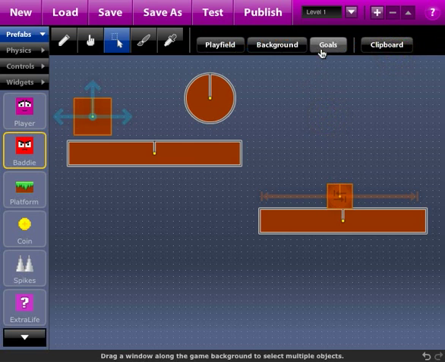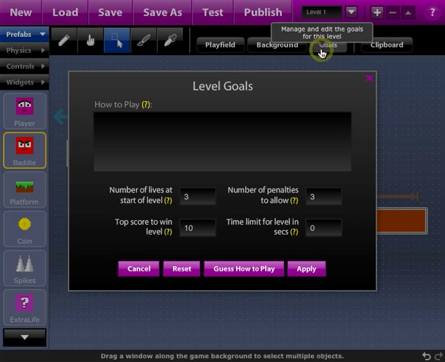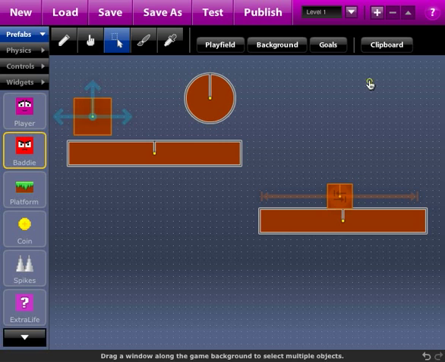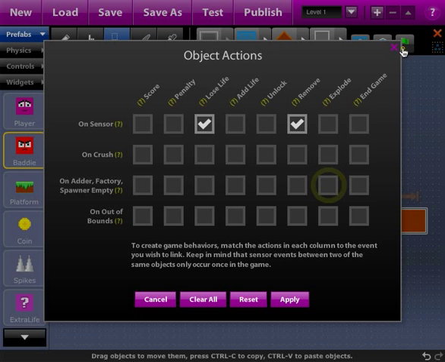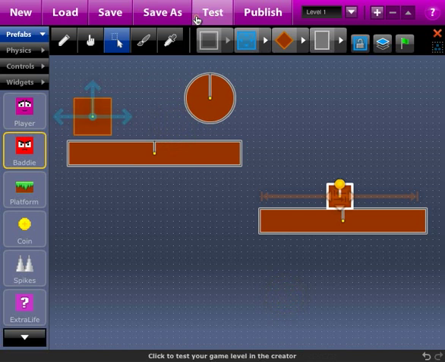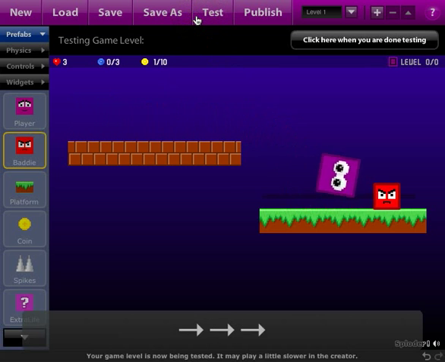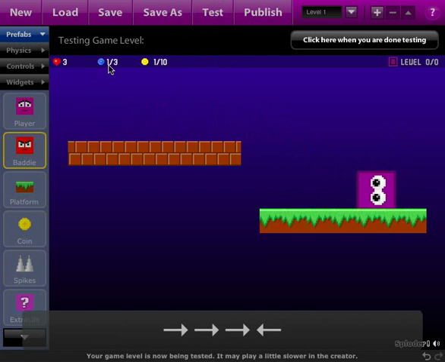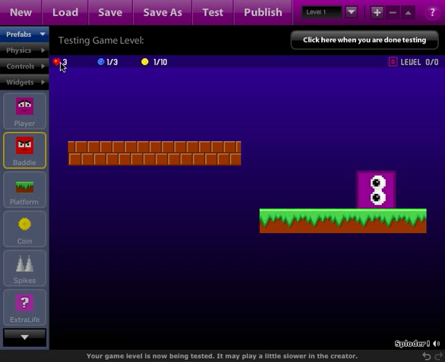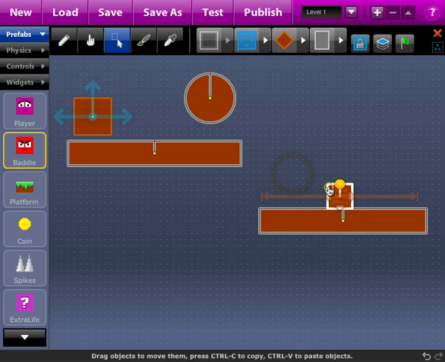So if I look at goals for my game, I can adjust what actually happens. If I wanted to make it so that I could get 3 penalties and then I lose a life, I can do that. Instead of losing a life immediately, for this bad guy I could assign a penalty. And then I'll click test, and I got a penalty. You can see right up in here, I got 1 penalty, and if I get 3, I'll lose a life. So if I hit 9 bad guys, then I'll lose the game.